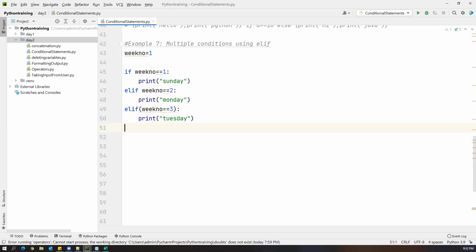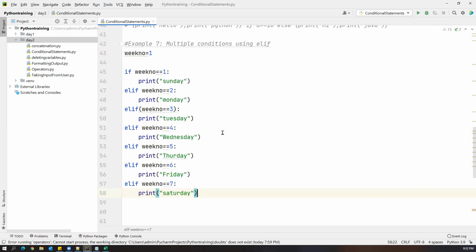Similarly, we have to write multiple conditions like this. So 4, 5, 6, and 7 like this. All conditions we have to write. And observe this, indentation is most important. You should not keep this print statement like this. So this print is a part of this condition. Okay, so here we have to use if for multiple conditions.